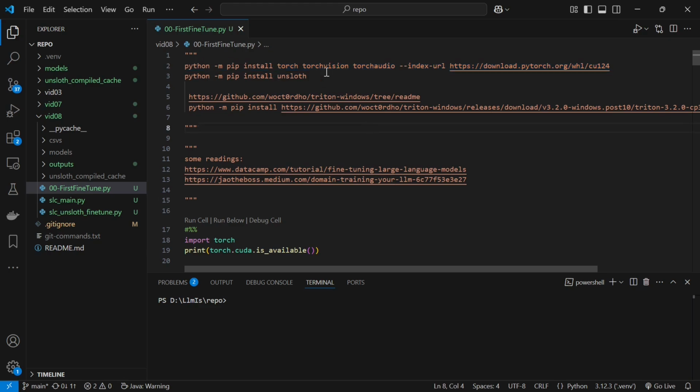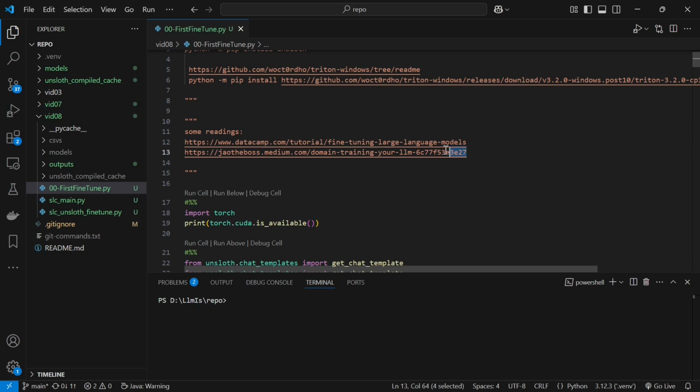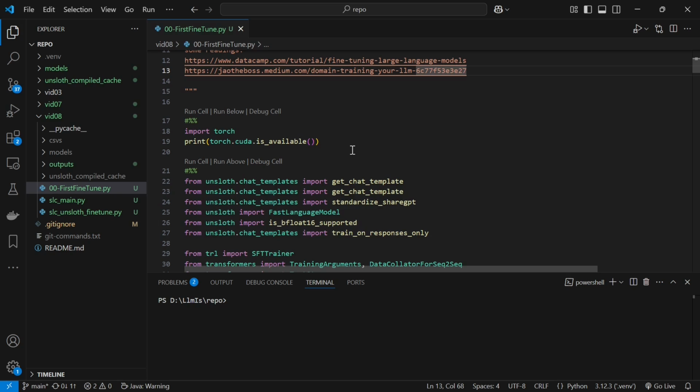So that's all. When you have installed Torch, you can install now Unsloth using this command here, and then Triton as I explained here. Then there are these two links here for reading. If you have some time, really go through these two tutorials. They are very good. So now let's go through the code.